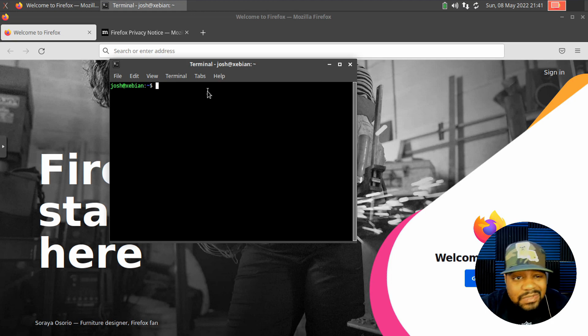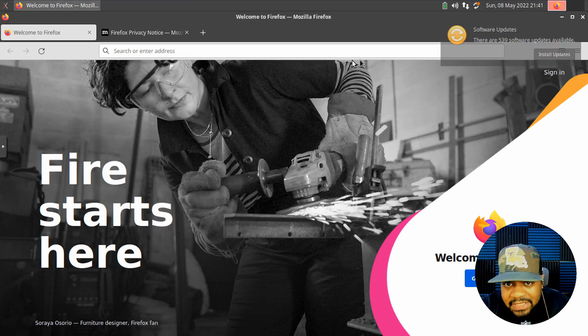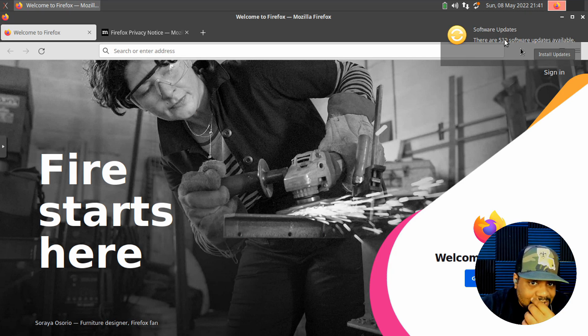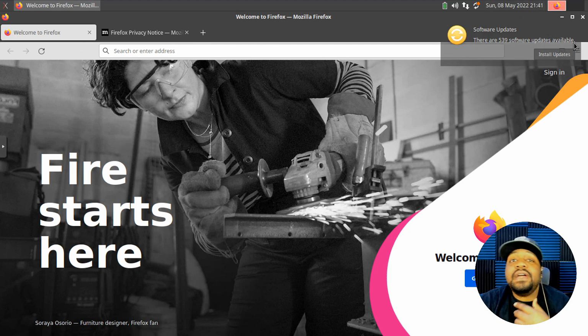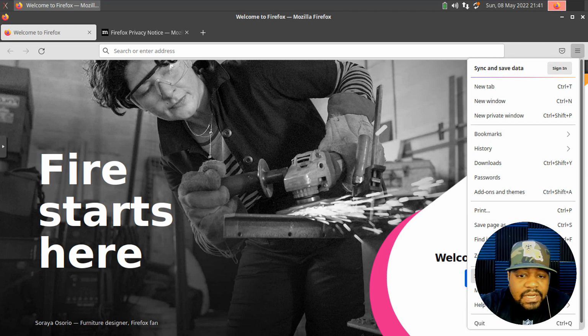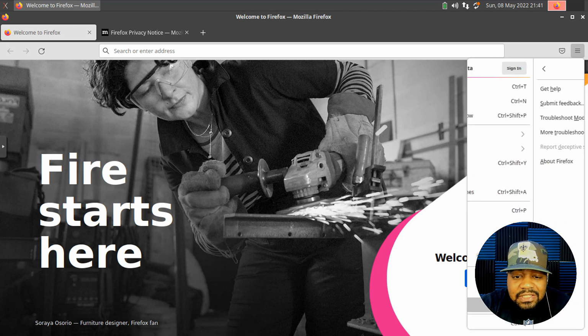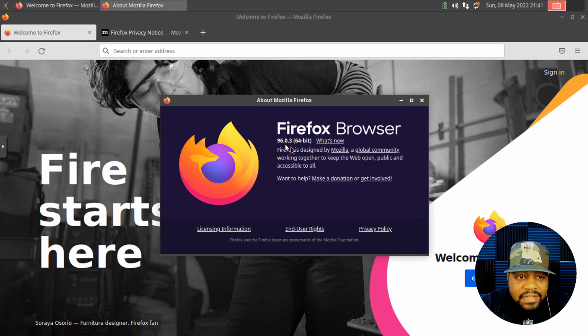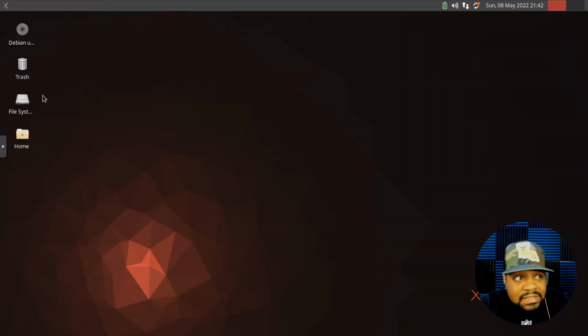And then one of the first things you want to do when you install any operating system for the first time is update it, so you can run your updates. I'm not going to run the updates, but it does check to see if you have updates. As you can see, it has a whole bunch of updates, 539 software updates available for the system. And one thing I want to do, let's close that alert, and then check out the version of Firefox we have, and it's 96.0.3. So good to go, 64-bit. Let's go ahead and close that out.